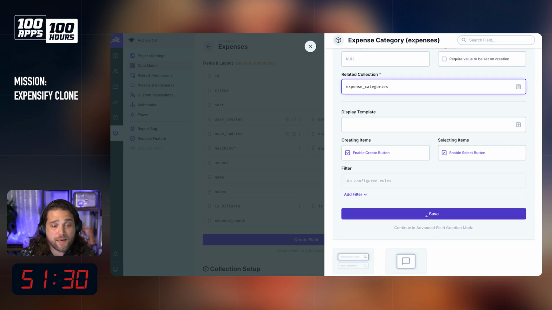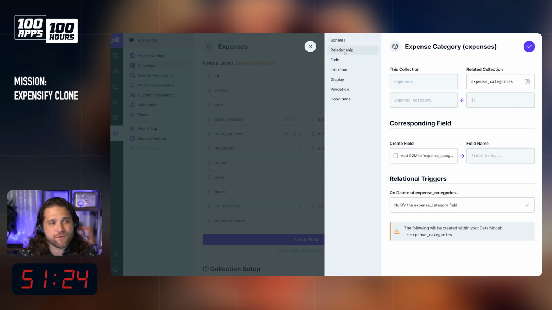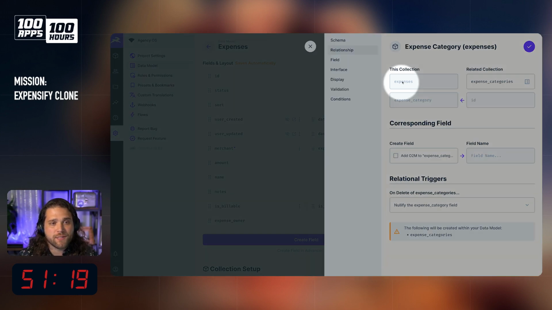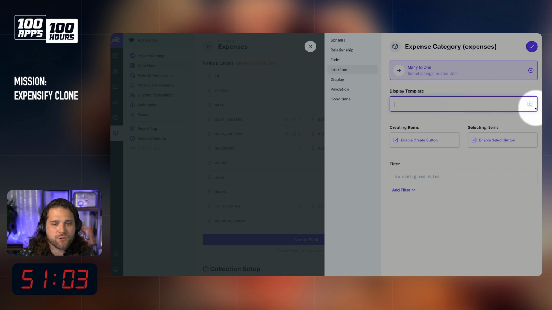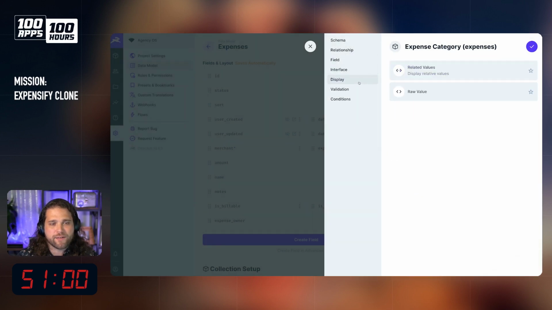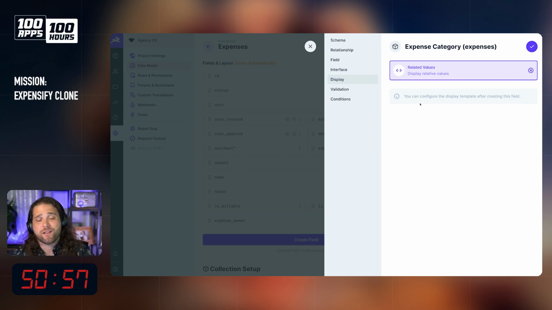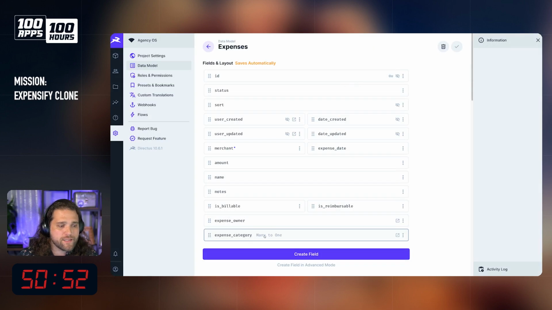Now, I could click save and Directus will do some magic for me, or I can open up advanced mode and go in and actually look at the details of this relationship. So if we look, we can see we've got this collection, we've got an expense category field, and Directus is telling me that, hey, we're going to create a new collection called expense categories, and we're going to use the ID field of that to populate. All right. The many to one, I could control the display template, but for now I don't have any other fields because that collection is yet to be created. But we'll go in and go ahead and create this field here.